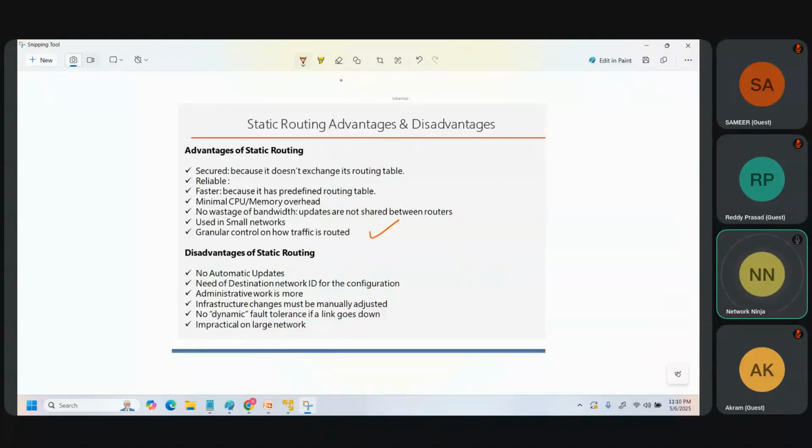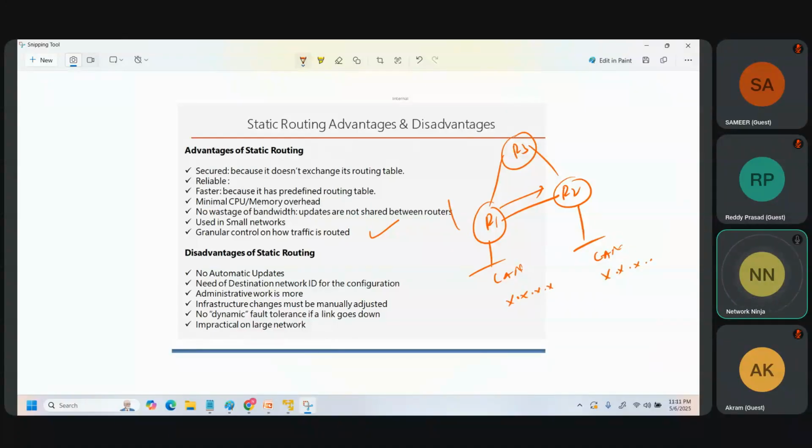And it's a granular control on how traffic is routed, which means here we predefine and we have control in our hand. If you want to reach the R2 LAN, instead of going via R3, I can configure the static route towards R2, because I need to reach from this LAN network to R2's behind LAN network. I don't want to go via this path. I can go directly, which means the network administrator has control in his hand over how the traffic has to flow. He'll decide. So we can consider these the advantages of the static routing protocol.